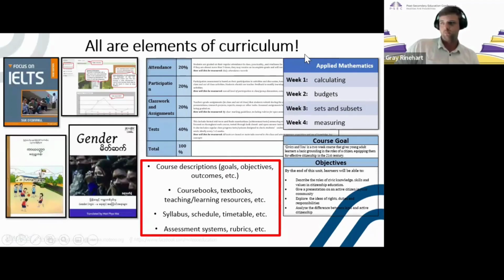The third slide in the top right was an example of a timetable for a class entitled Applied Mathematics. It's an example of a schedule. This is also a part of curriculum. And finally, in the middle of your screen on the fourth slide, a lot of information is an assessment system. Within an assessment system, you might find rubrics, for example. This is also a part of curriculum. As you can see with all of these elements, curriculum is something that is very large and has a lot of components or elements that interact with one another.